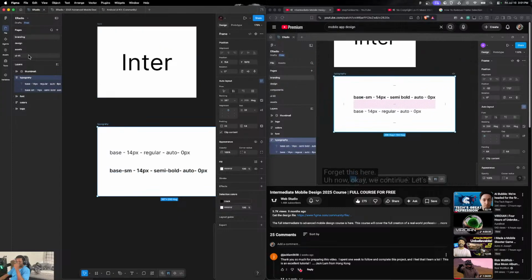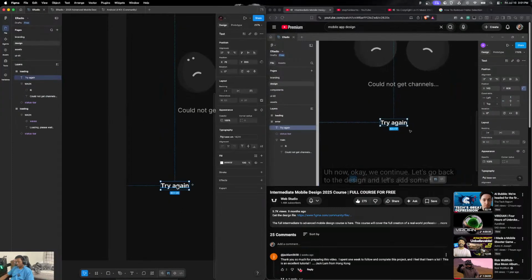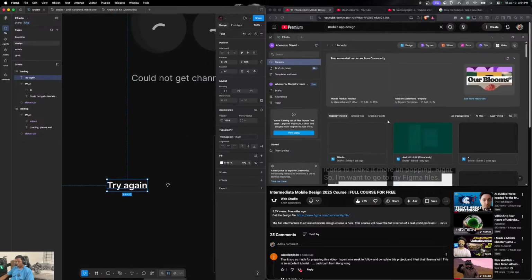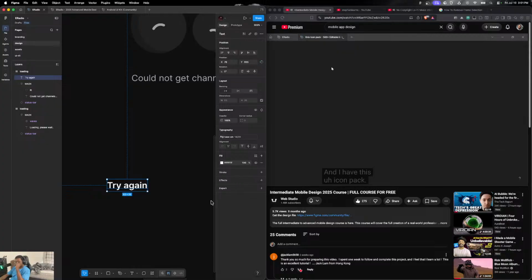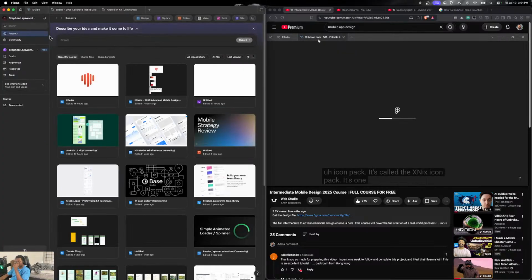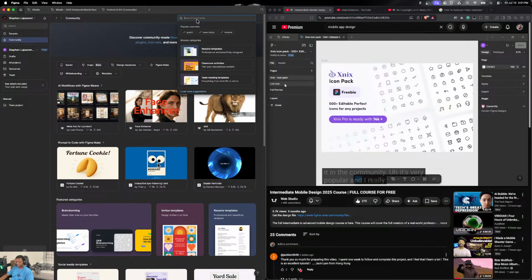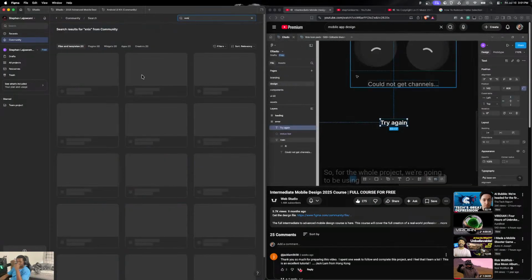Now, okay, we continue. Let's go back to the design and add some extra icons to make it more popping, right? So I'm going to go to my Figma files and I have this icon pack. It's called the XNIX icon pack. It's one of my favorite icon packs on Figma, and you can just search for it in the community. It's very popular and I really recommend it. For the whole project, we're going to be using icons from this icon pack.